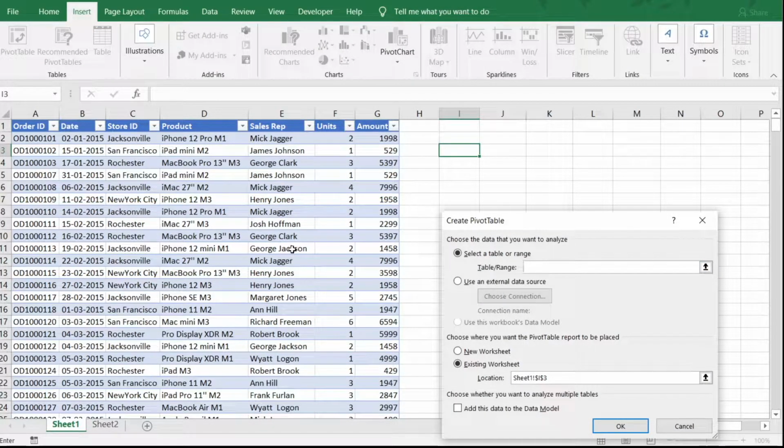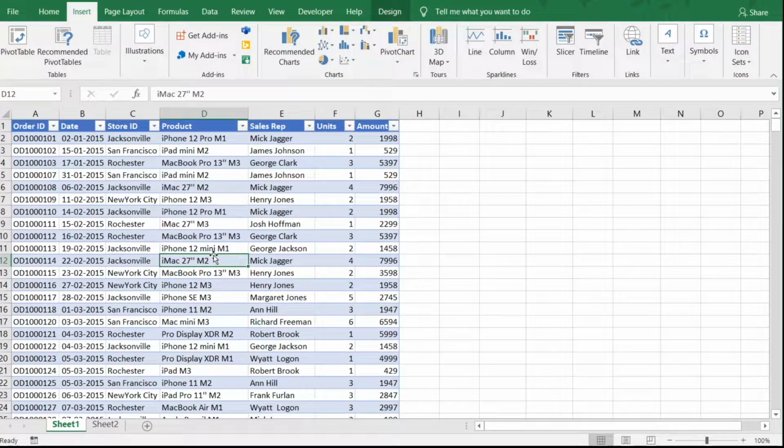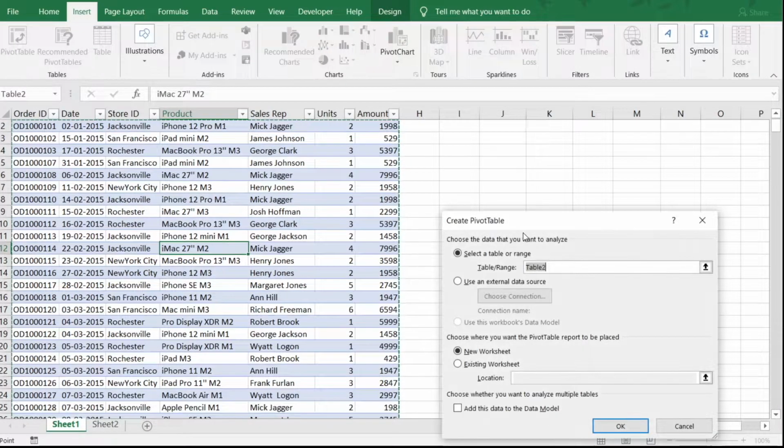Right now it's not showing us any table or range because the selection is outside this table. So let's cancel it, select somewhere inside the table and click on pivot. Now this table gets selected. This is Table 2. If you want to see the name of this table, you can go to Design and it will show you the name of the table, which you can also change.